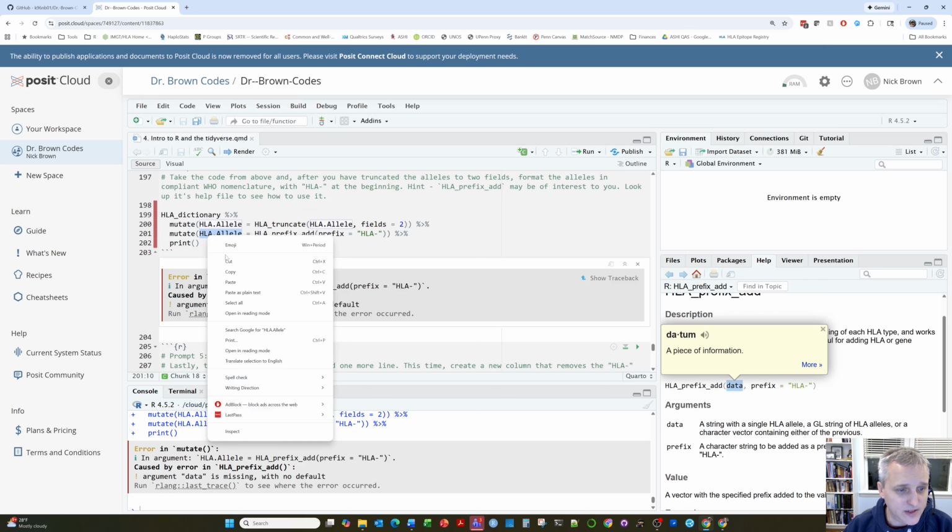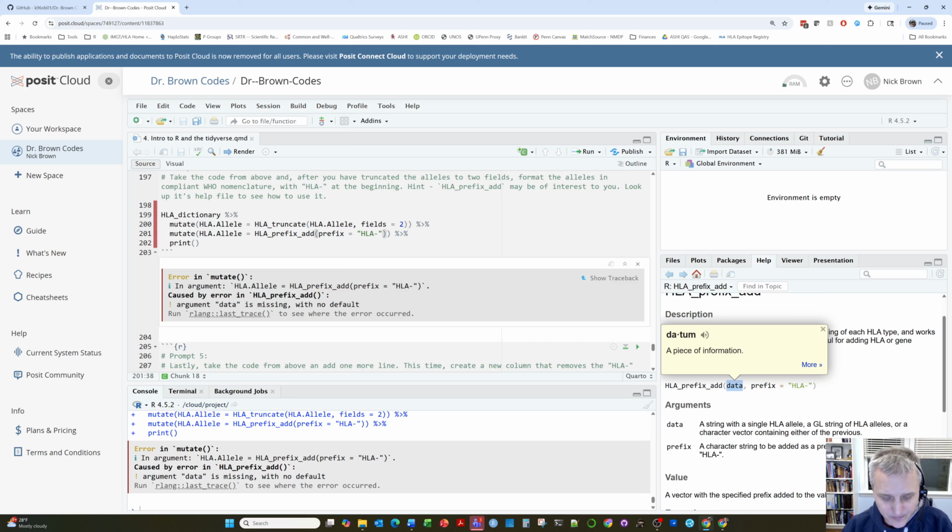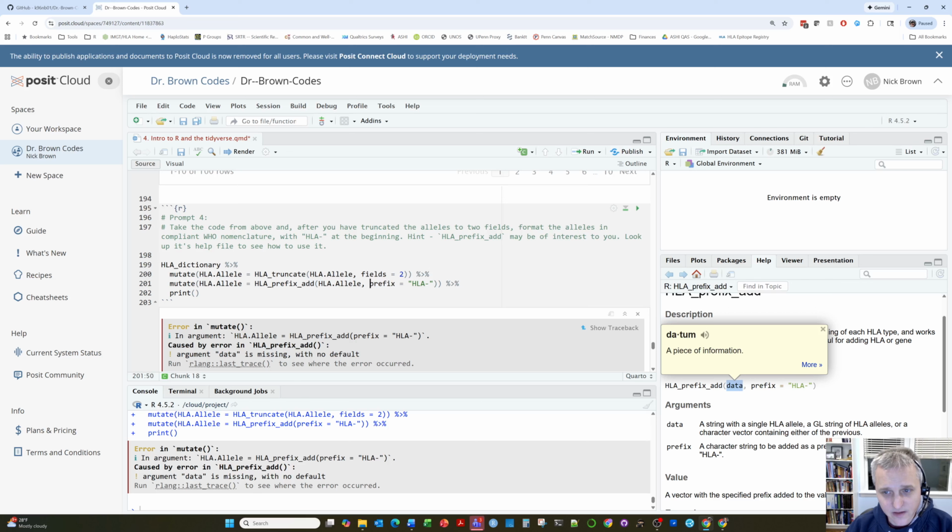All right, so the data we want it to operate on is the HLA.allele column. So now we're saying, all right, mutate HLA allele equals HLA prefix add, get the data from HLA.allele, and the prefix we want to add is there. Let's see if that works.